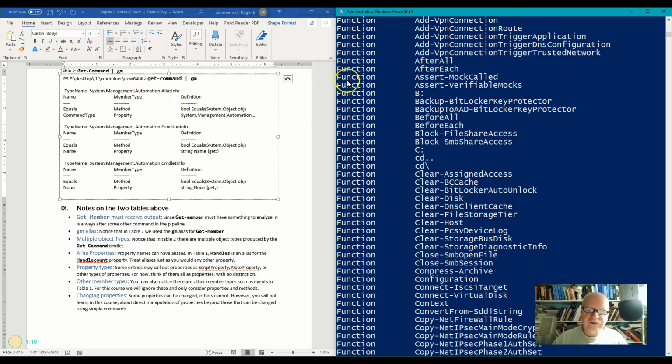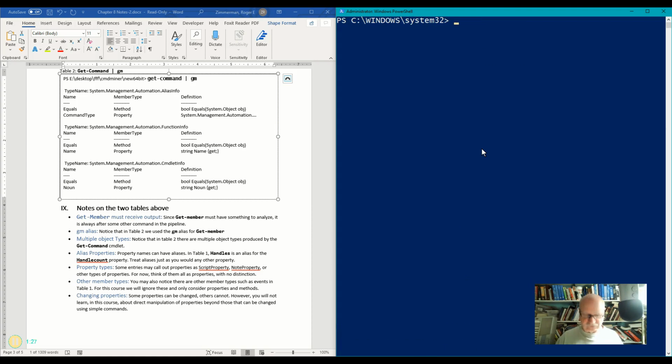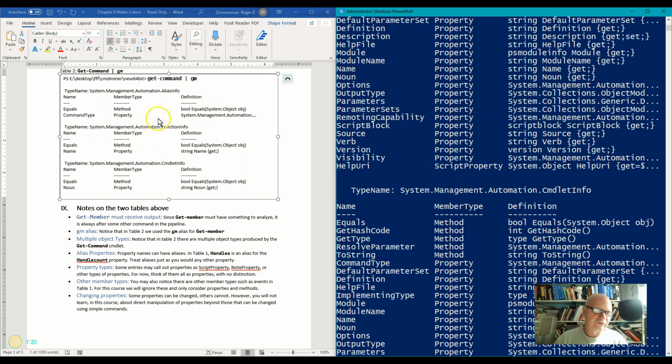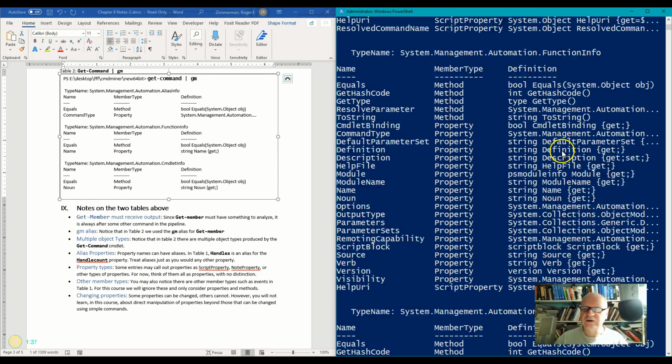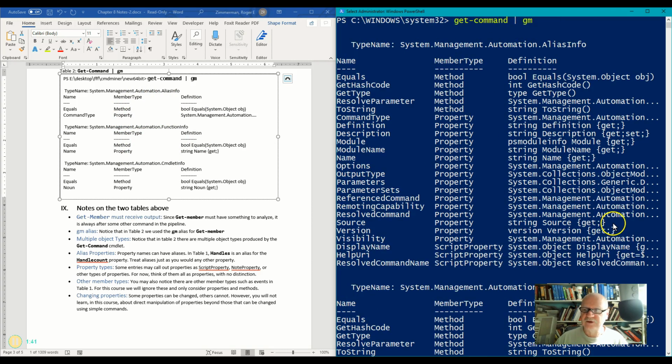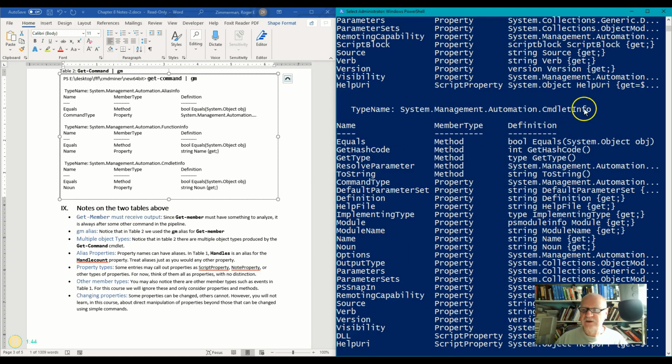So because it's actually producing output of three object types, it's giving me information about all three of those object types. So let's do the get command, pipe that to GM, and now you can see I've taken a lot of this stuff out over here, but I have the properties and methods for these three types, the function infos, alias info, and commandlet info.